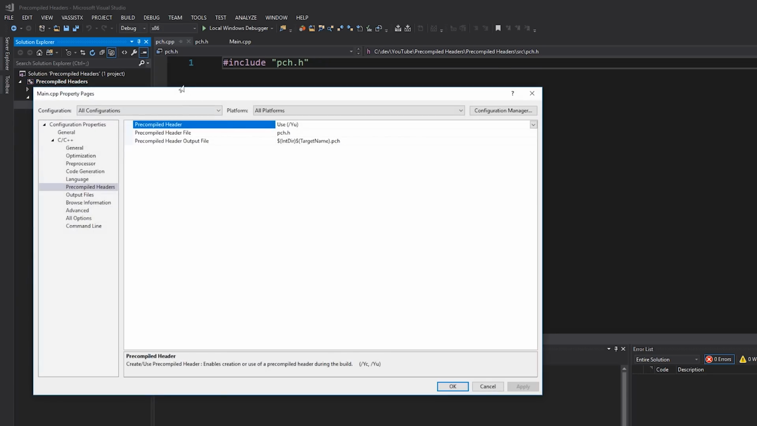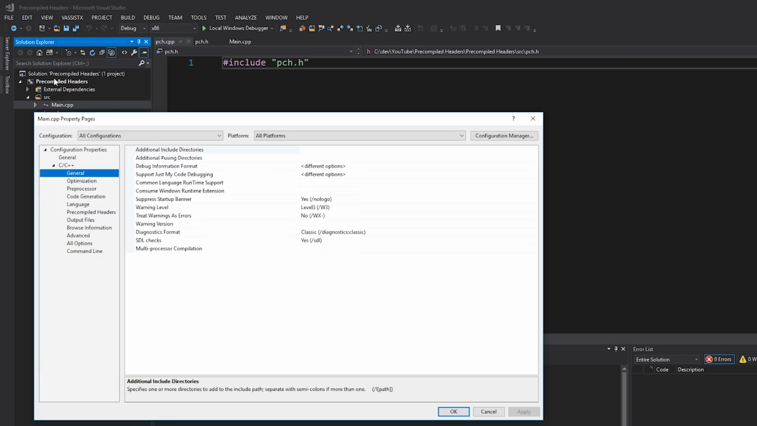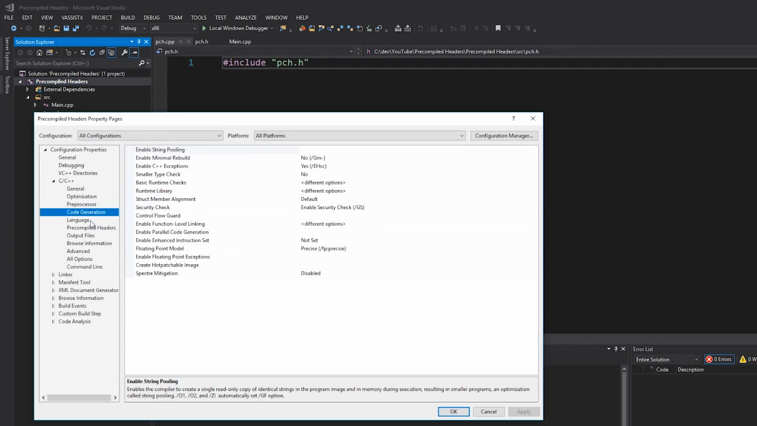So if I now look at the properties for main.cpp as an example, you can see it's set to use our precompiled headers, and then it specifies which one is used, and then this is what it will actually compile to, right? So this is the output file. This is the compiled binary format of our actual precompiled header. And then because we've set that for the project, it applies to everything.